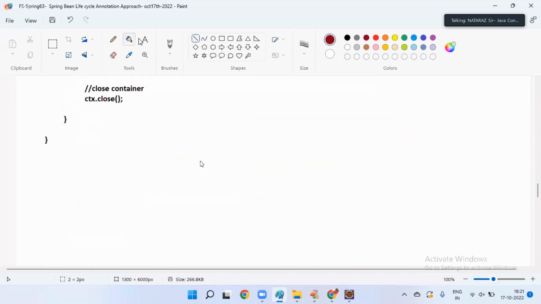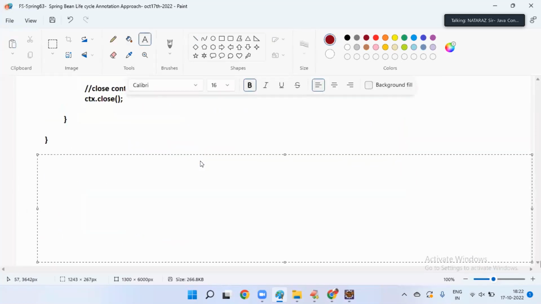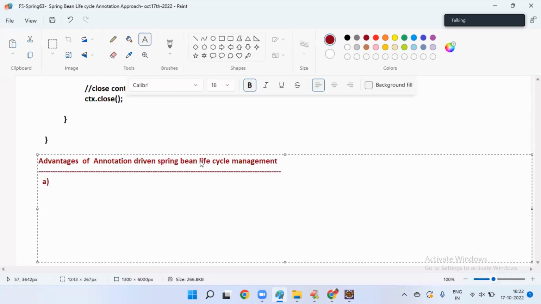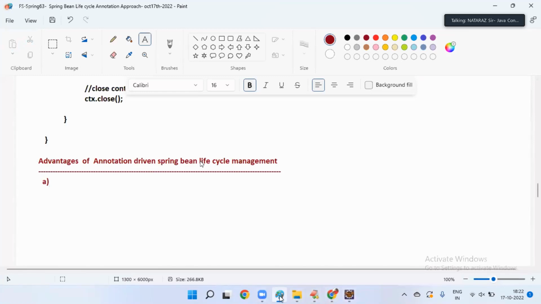Super. Tell me, guys, the advantages of annotation-driven Spring Bean lifecycle management. Speak out. Advantages of Spring Bean lifecycle management. Are any advantages there? All are disadvantages.